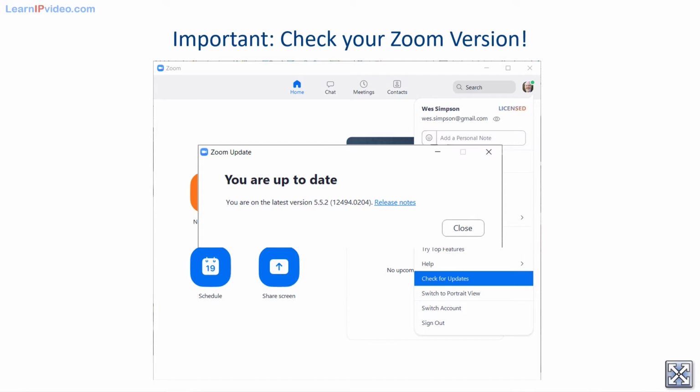That will start a process to make sure that you have the latest version of Zoom installed on your device. When you have successfully updated your Zoom, you should see a message like this pop up on your screen telling you that you are up to date.